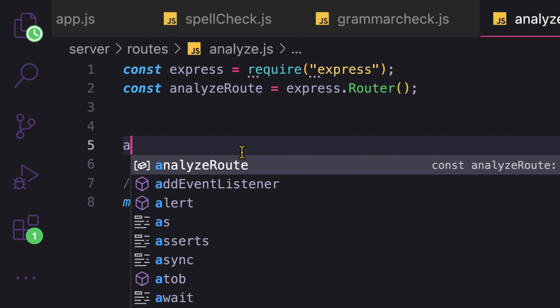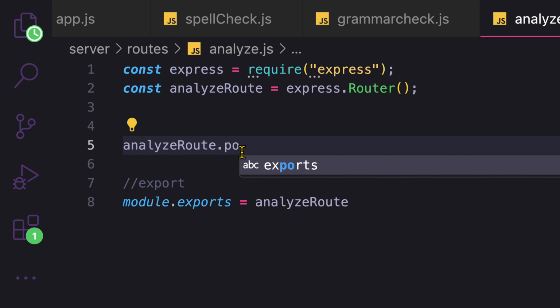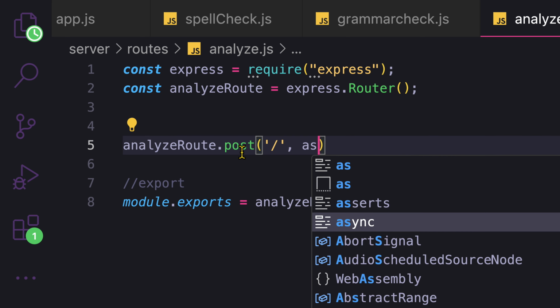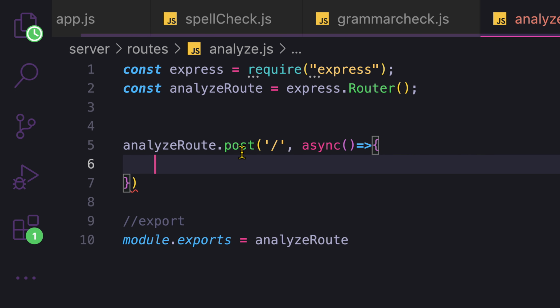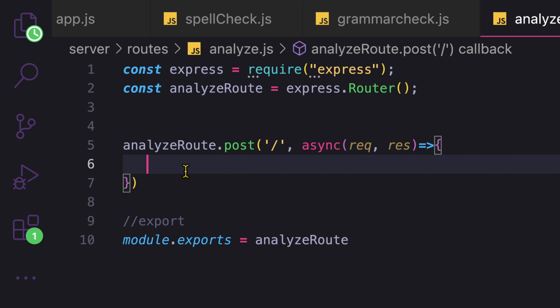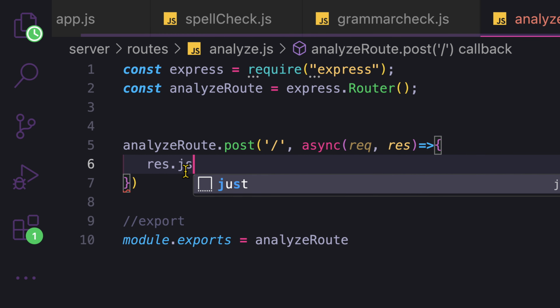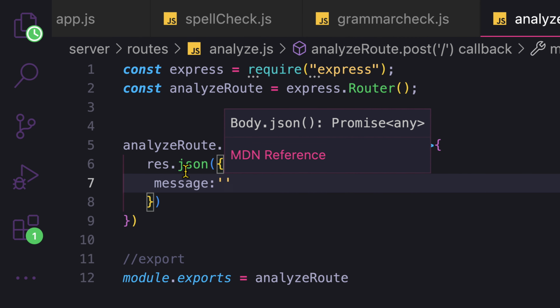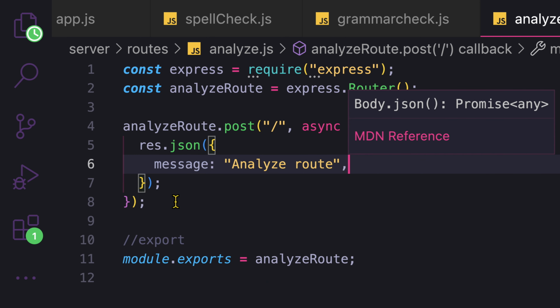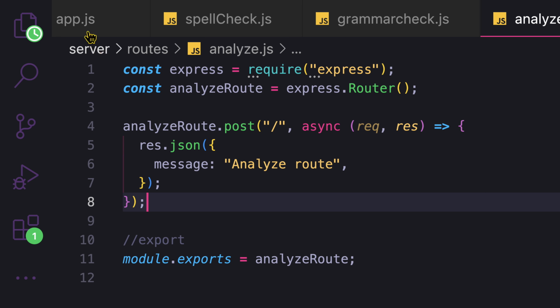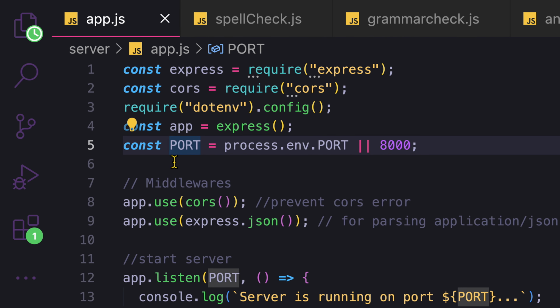So let's bring in the analyzeRoute, and we have all the HTTP methods. What we want is the post method, and the path is going to be /, and then the callback function. I'm going to use an arrow function for this one, and we have access to req and then the response. In the body here, I'm going to send some static data to the user just for testing, by saying message: analyze route. Alright, last step is that we have to mount this particular route in the main entry point, and that is the app.js.